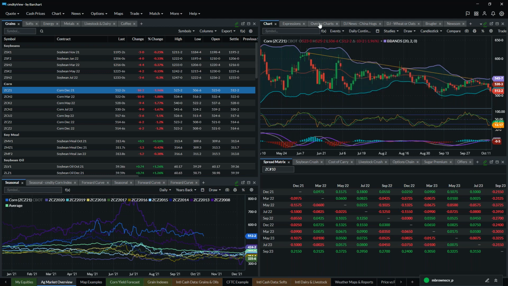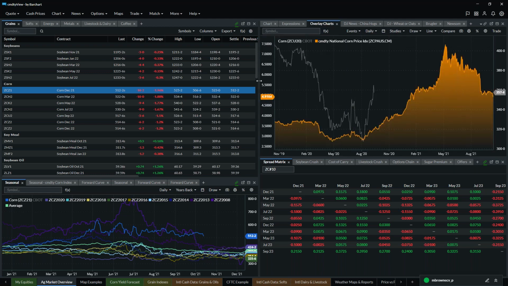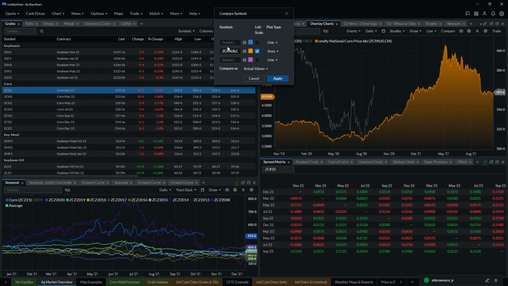You can do comparison charts, otherwise maybe called overlays. Just bring up any contract and then go to compare, and you can add another instrument in here. It doesn't have to be a future. It can be cash prices, like this is our commodity national corn price index, the nearby.